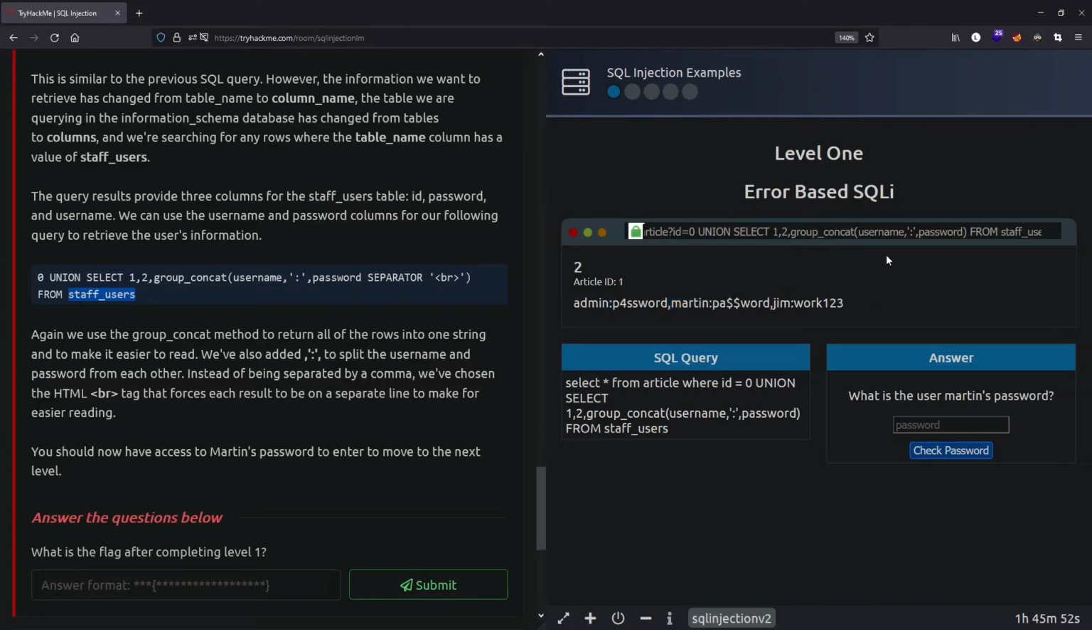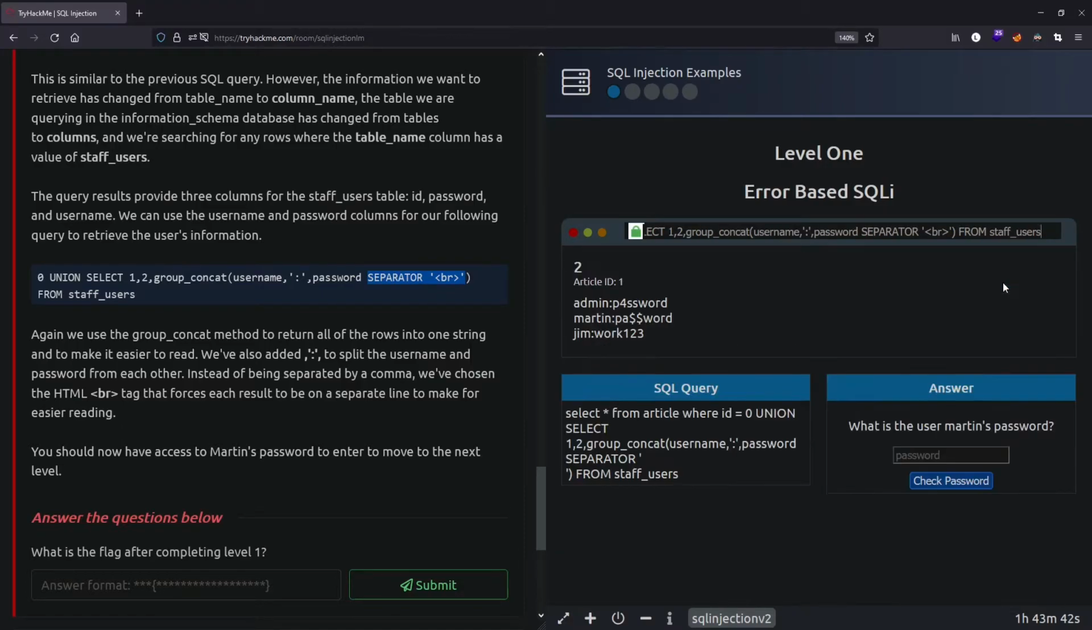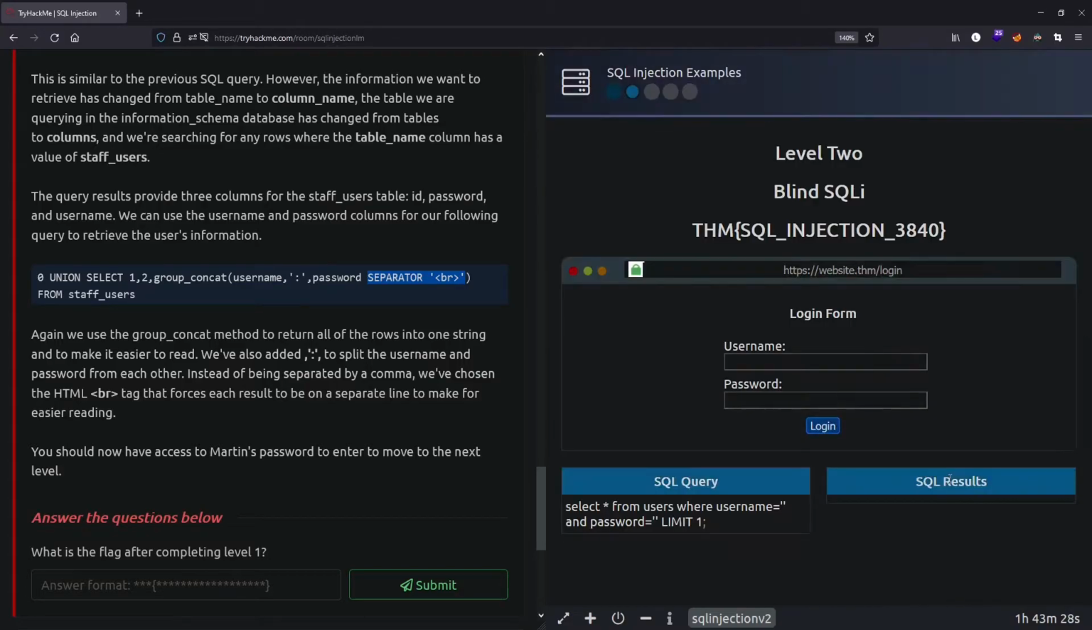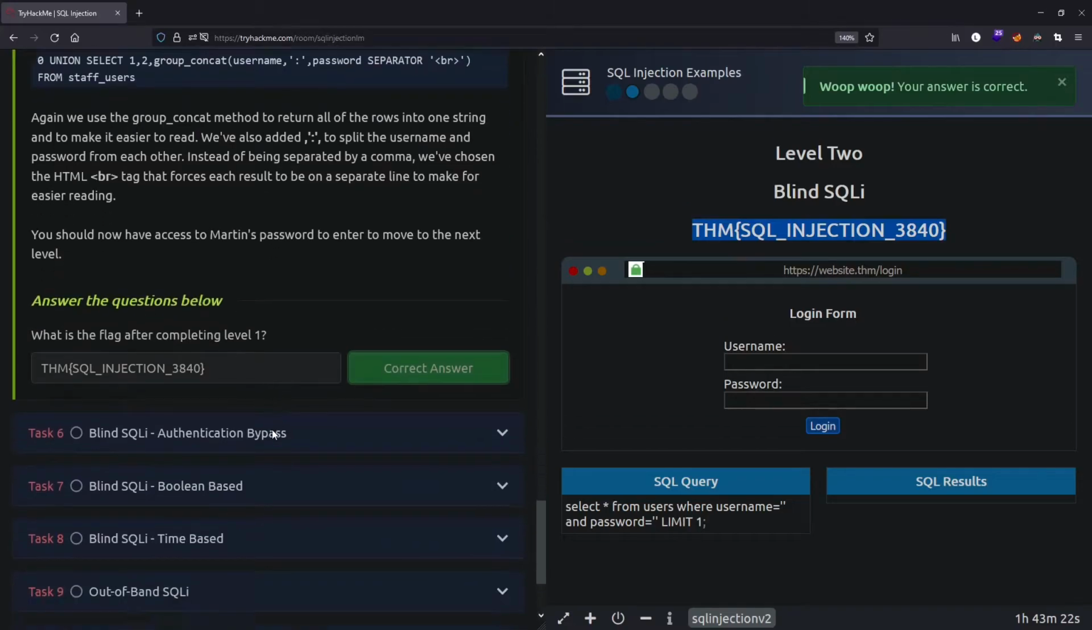But still, we can also use the separator br to separate each username and password value with a new line. So we press enter, and you'll see that every value is on a new line. So we have the Martin password here, that is this. We copy paste this, and we get in, and we have the flag here. Let's paste it in, and there we go.